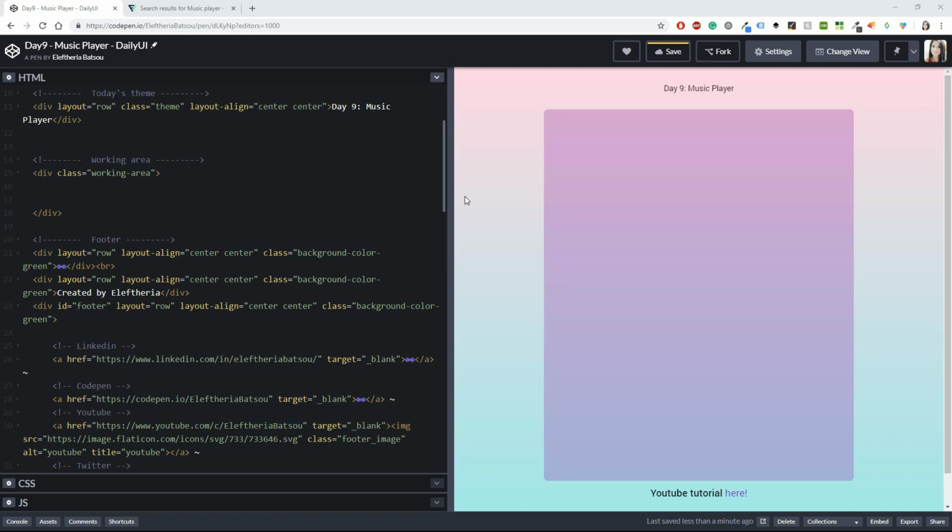We are on day 9 and today's theme is music player.